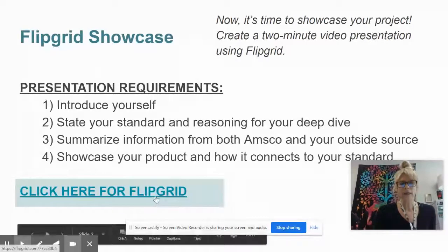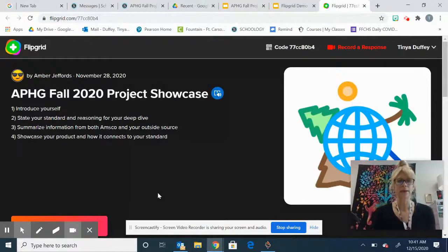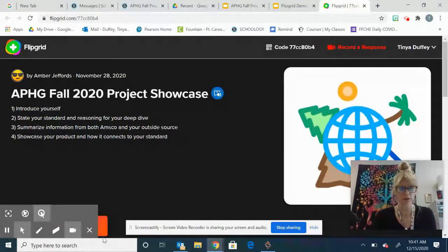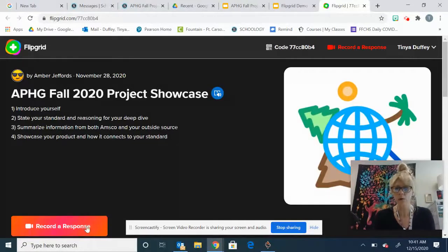So what you're going to do is go into slide 11 of your project, and you're going to click on this link for Flipgrid. Okay, it's going to take you to our library that we have set up for the presentations. We are merging all classes together, so if there's students that you don't recognize that aren't in our class, that's okay. We have all the AP Human Geography students in this one area. And so you're going to click record a response. That's going to be your first step, okay?